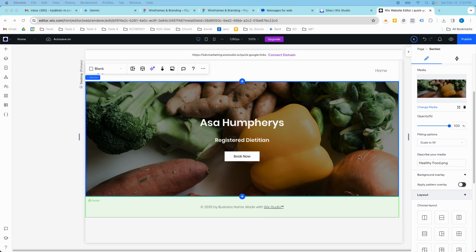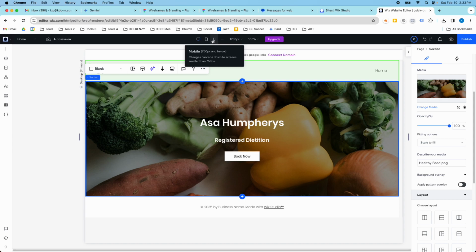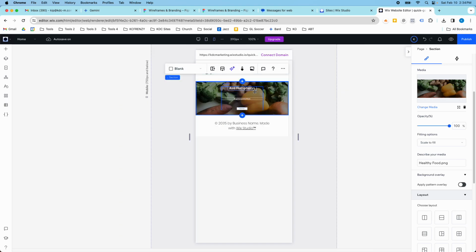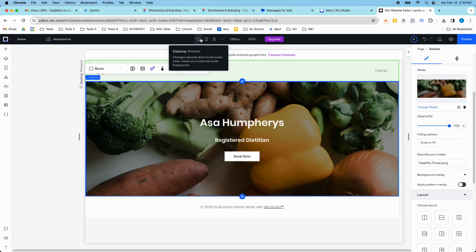All right, so we have our hero section and it's really good on desktop, but now we need to get it to look good on these other devices. So this is one of the greatest features about Wix Studio that doesn't exist in the Wix editor, is you can have AI make your sections responsive. So you can do it manually. If you want to go in and do it manually, you can. You can go in and edit these different sections, but to save you time, you can click this button.